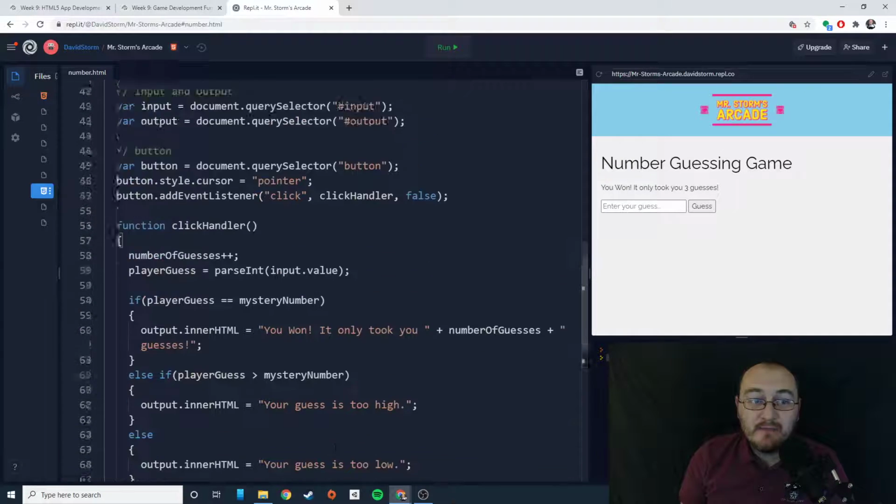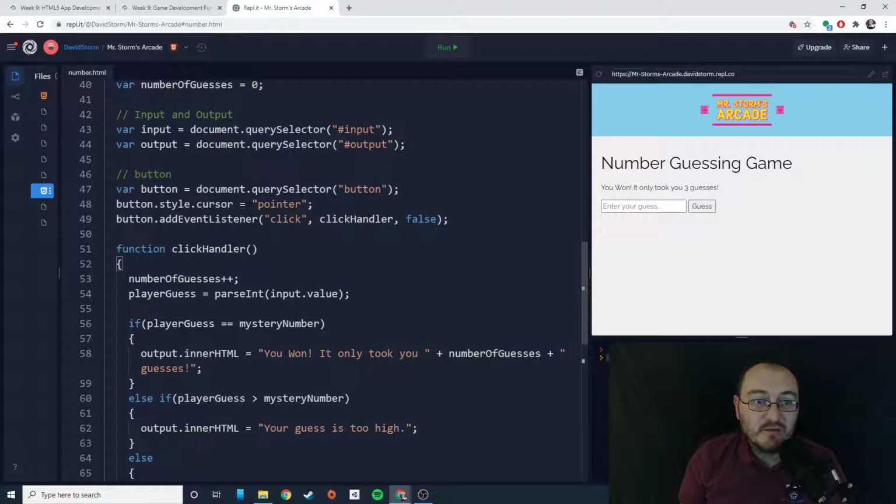Well, this game is great, but it's not perfect. And the reason why is because, well, one, it's the same mystery number every time, and that sucks. And two, I have to actually click the guess button. Well, that's gross.